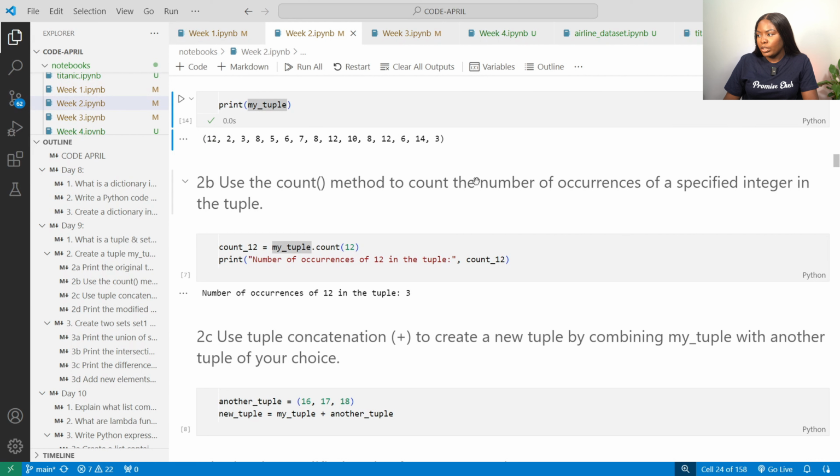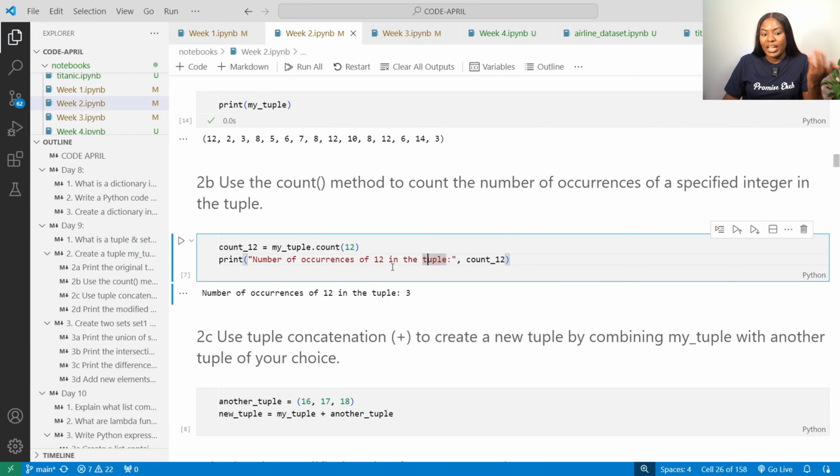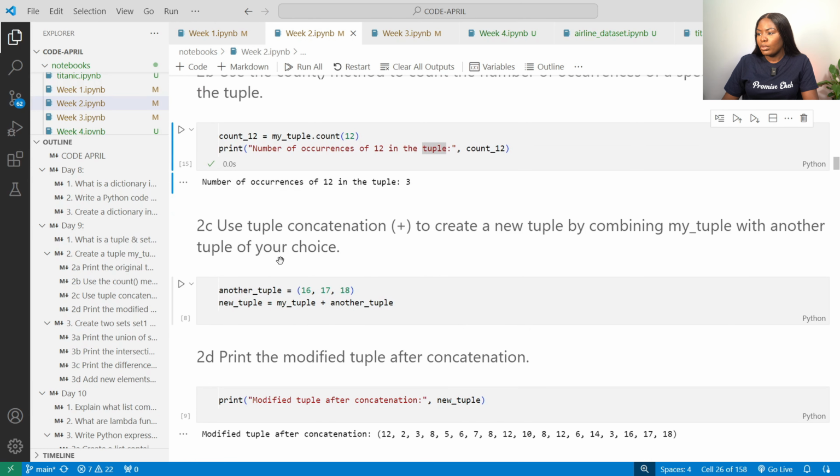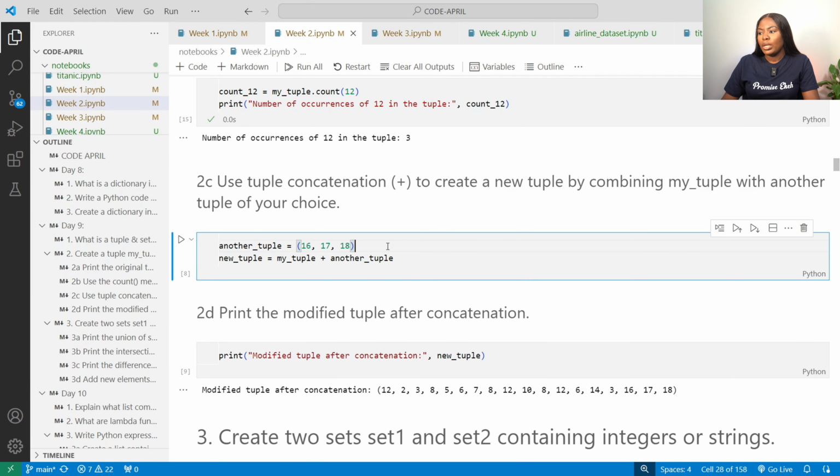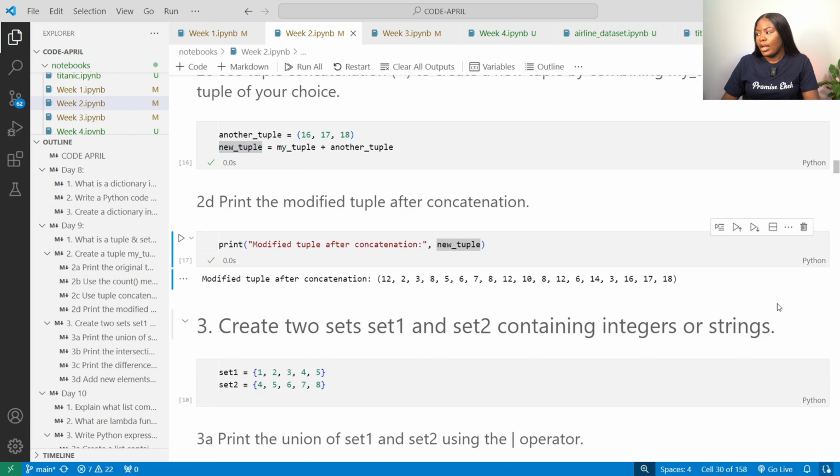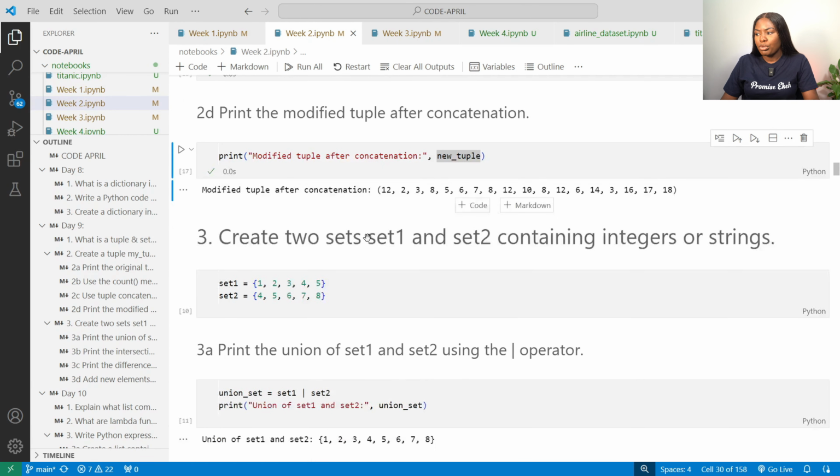Then use the count method to count the number of occurrences of a specific integer. So I want to count how many times an item occurred in my tuple. I'm counting 12. 12 appeared 3 times, so you can count. Use tuple concatenation to create a new tuple by combining my tuple with another tuple of your choice. So I created another tuple, and you can see, let me print. This is the new tuple. By the time I print this, you see that I have a bigger tuple because I've combined 2 tuples together.